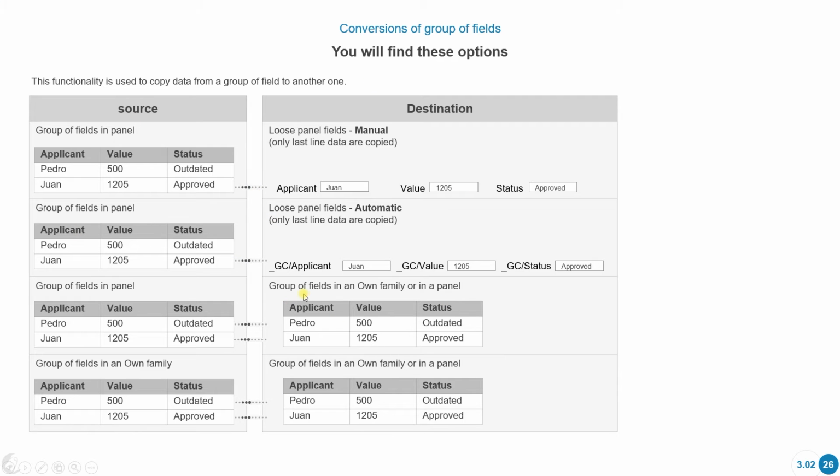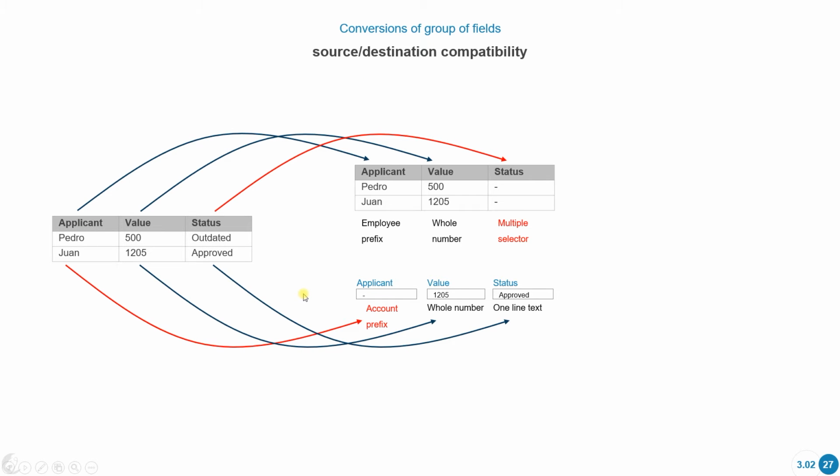Now, when we perform these conversions of a group of fields, we have to take into account the source and the destination compatibility. So when we map the information, it's only going to offer us the compatible fields. If I'm trying to select, for example, a status field, it's not going to be compatible with another status field if both of them are simple selection fields. Why? Because each one of these simple selection fields has their unique IDs. So I could map from a simple selection to a text field, but not from a simple selection to another different simple selection of a different group of fields.